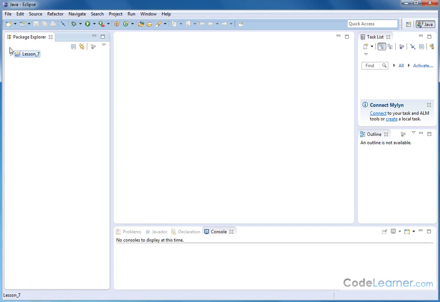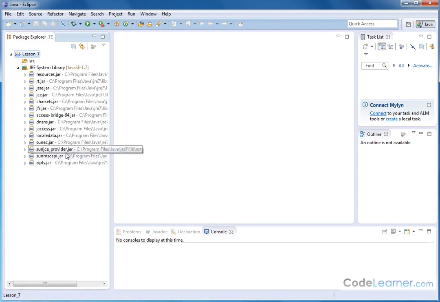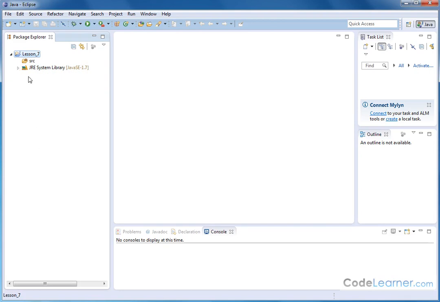We have something over here in the Package Explorer. As we go through the lessons and I start creating new lessons, we'll have lessons going all the way down here, and you can expand and collapse them. Notice there's a source folder under it, and there's also a lot of other supporting items that the Java program will use. The source folder is empty right now because we haven't done anything yet.